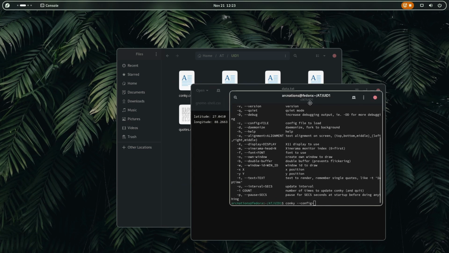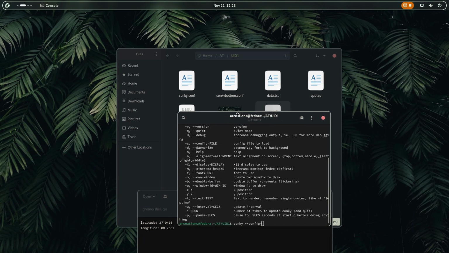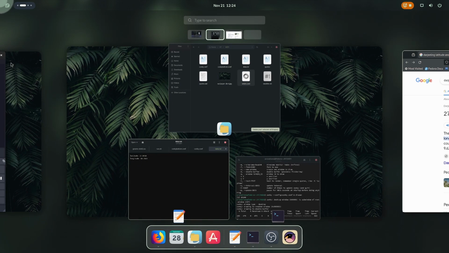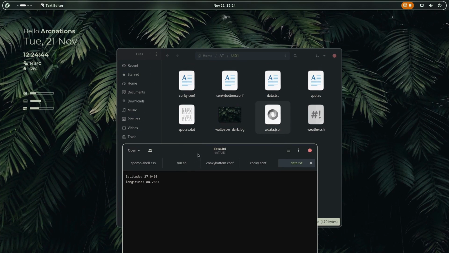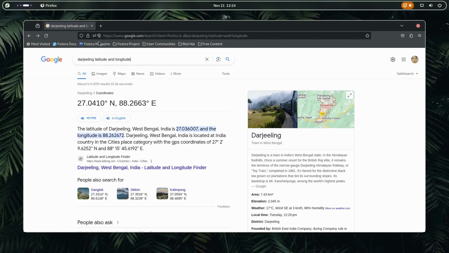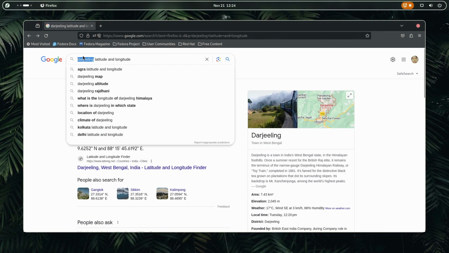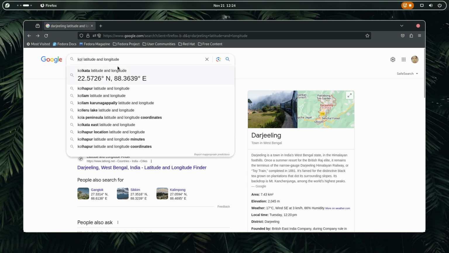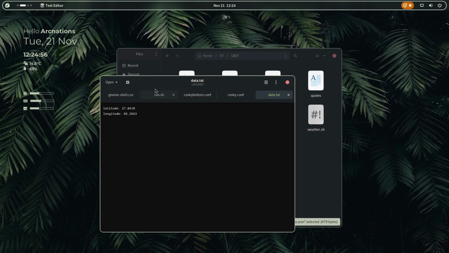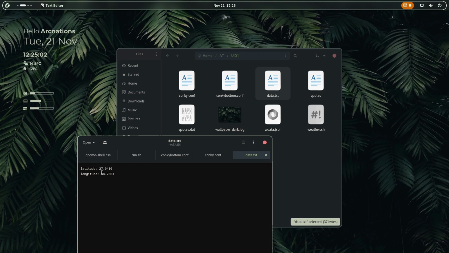And the first thing that I'm going to run is conky.conf. And I'm going to disown it from the terminal. So as you can see, it gives you the current temperature in Darjeeling. Now I don't want it from Darjeeling, I want it for Kolkata because I am in Kolkata currently. So if I go to Kolkata latitude and longitude, results are set accordingly, and you can just head over to data.txt and replace the latitude and the longitude accordingly.